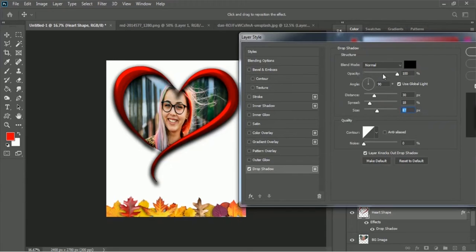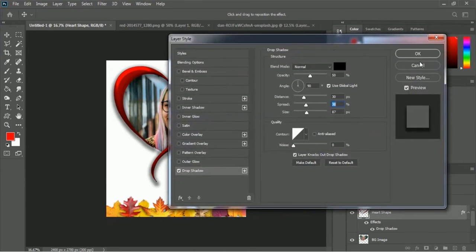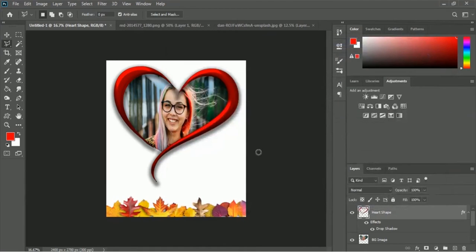So here is the opacity level. I don't want to use 100% opacity. I want to place 50% opacity. Let's increase the spread a little bit more. Okay, looks good. And let me click OK. So here is the option, and let me click OK. So you can take a look.